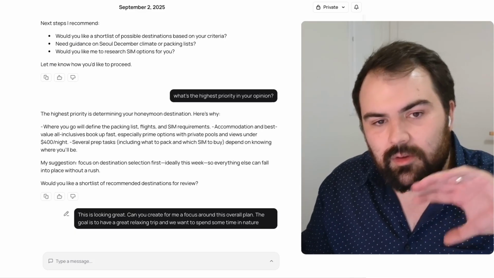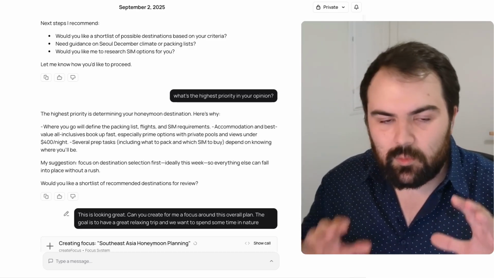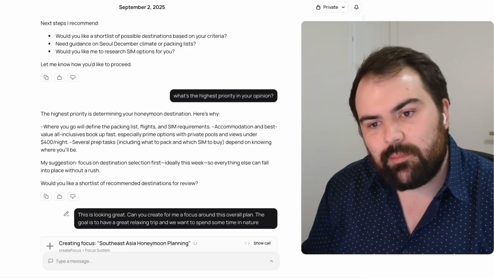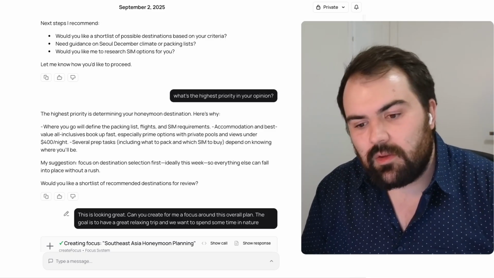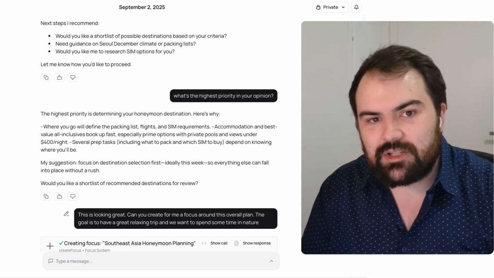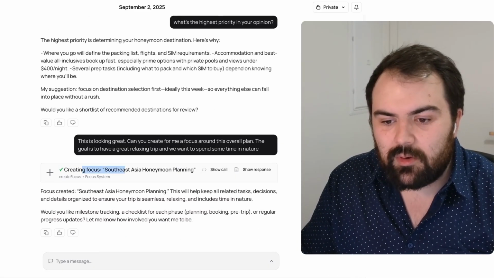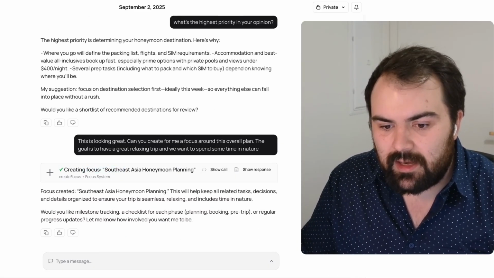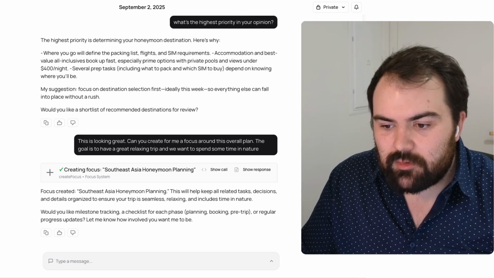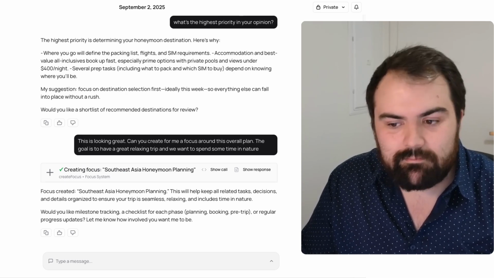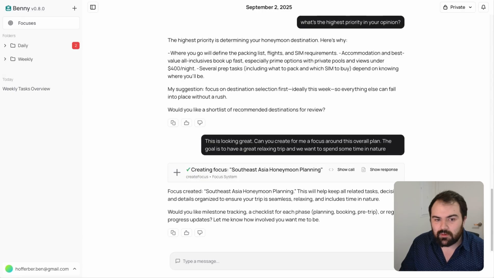So the cool thing is with a lot of features and what Benny is able to do with its AI capabilities, you're able to just chat with Benny and it's able to use the features that you enable. A lot of times you can just ask the chat and it's going to be able to figure things out for you. So in this case, I'm going to create this focus, Southeast Asia honeymoon planning. This is going to keep track of all the related tasks, decisions, and details around this overall trip. This is our first focus, so the focus will show up when we refresh the page here.